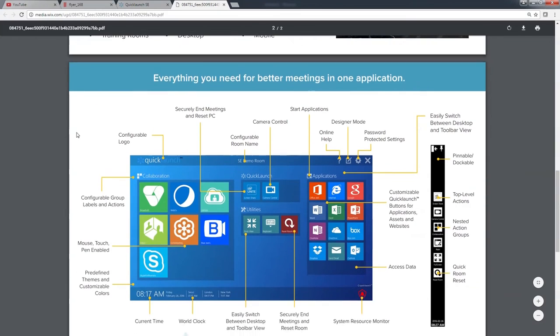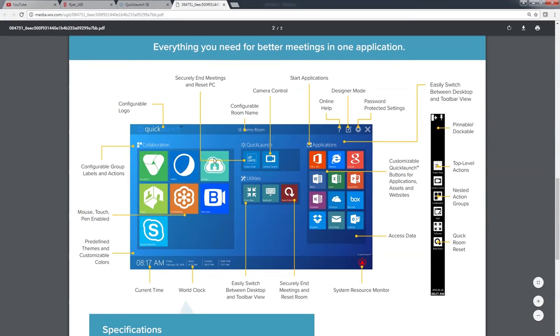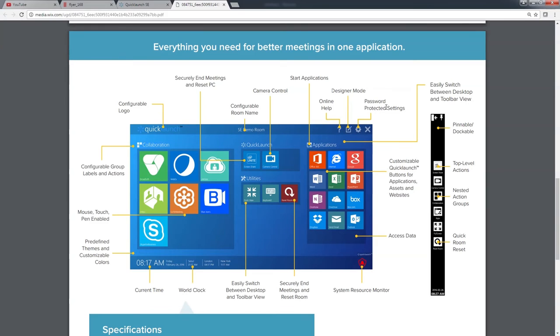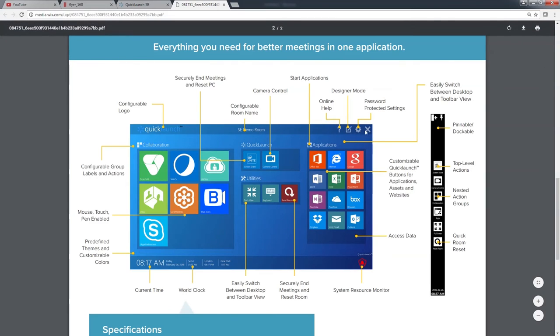And let's take a closer look at the application here. Let's go from top to right. Your configurable logo, the easy reset button, configurable room name, camera control, all the applications that are available, quick online help if needed, designer mode, which can be hidden once you're fully done there, password protection if you need that, and then closing it, that can also be hidden.